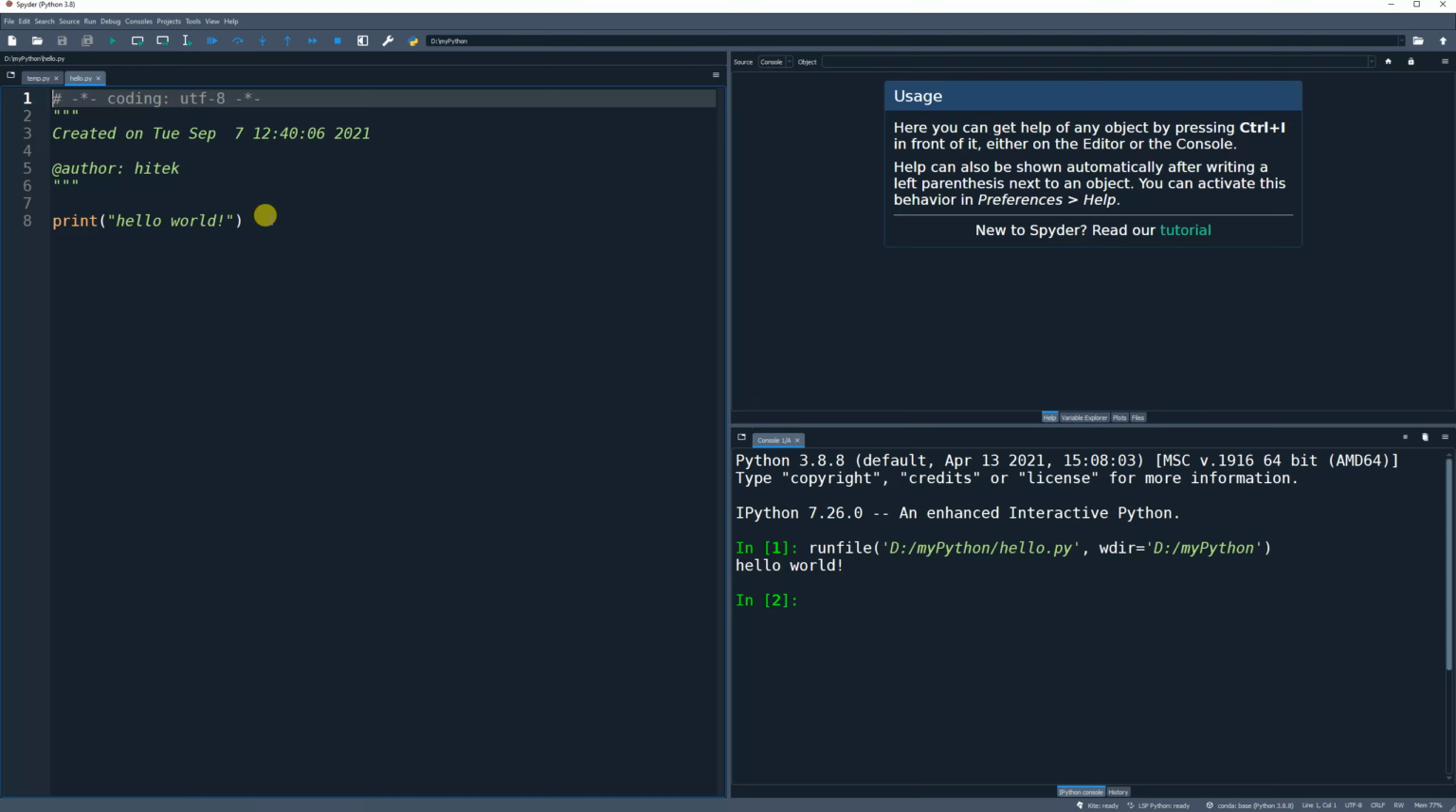So that right there is how you create, put some code into a file, save it, and then recall it whenever you want to down the road.